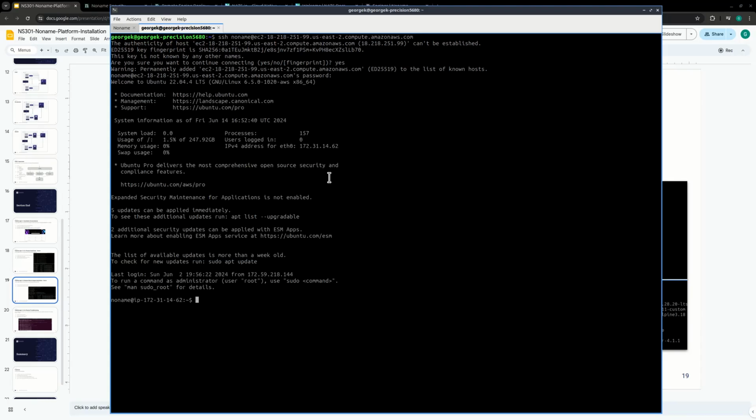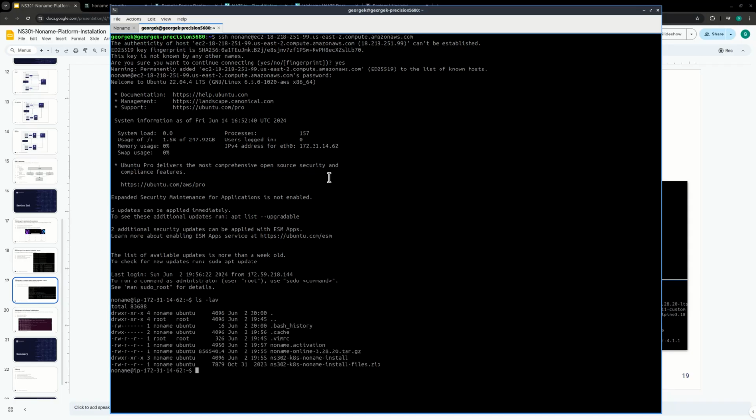I'm going to do an ls -lav. And I want to point out that this is the exact same VM, right? I have the activation, I have the tarball, and so on. And a word of warning, you do not need the activation file anymore. The only time you need the activation file is the very first time you install the no-name platform. It's the only time you need the activation file. Okay? So the only thing we need right now is the tarball.